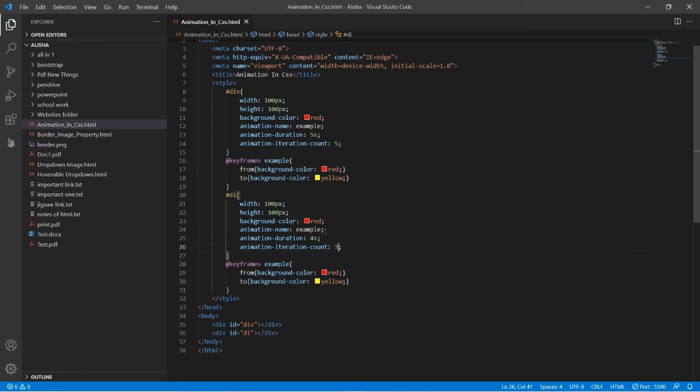Now let's change the animation name. I can give here SMC. S means so, let me type M also. So SMC means so many colors. Here also SMC. Okay. Now let's remove this.